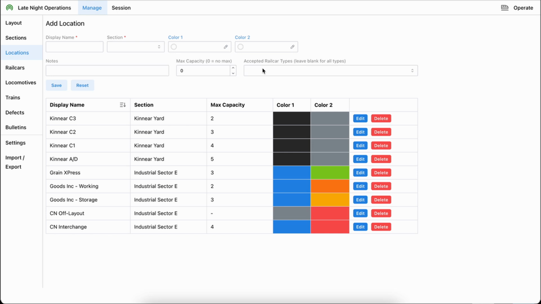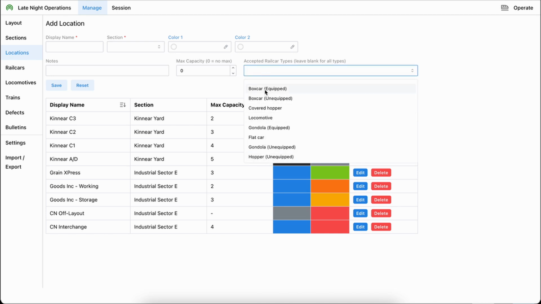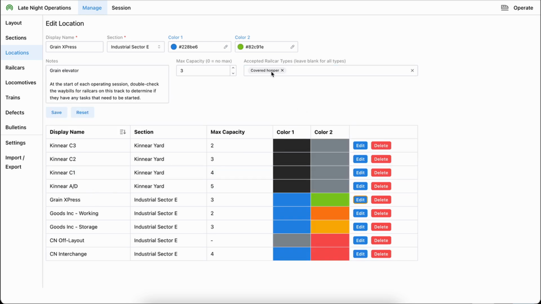You can also designate if you want specific types of rail cars that are only allowed, so maybe the Grain Express, for example, this one only allows covered hoppers. I can change the names and everything like that. I can give them some notes that will be displayed in the UI. Any special instructions for this particular location, I can have that here. If I set the max capacity to 0, then you can have as many rail cars at that location as you want.